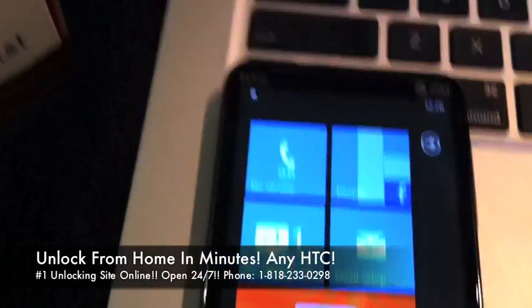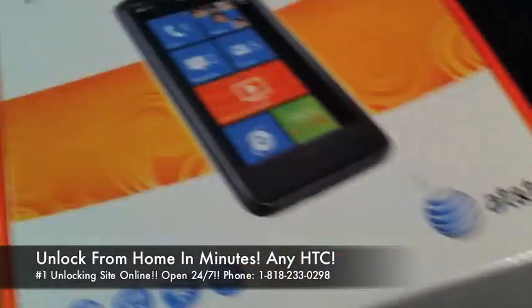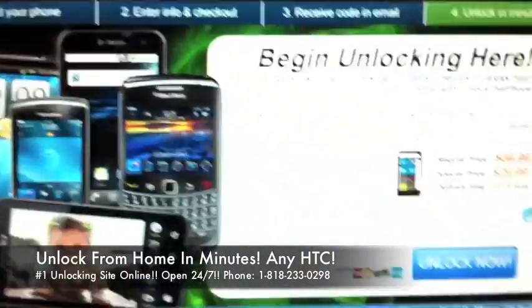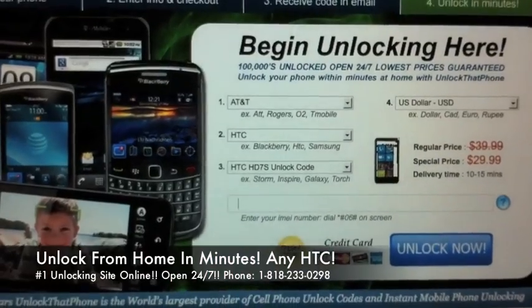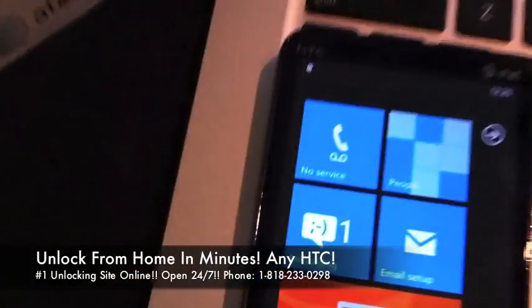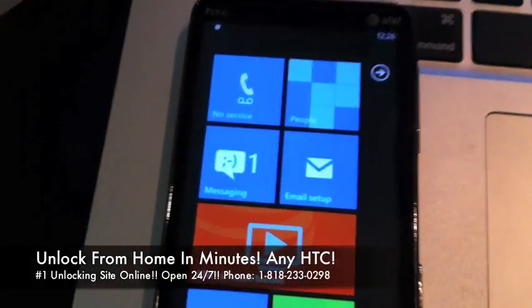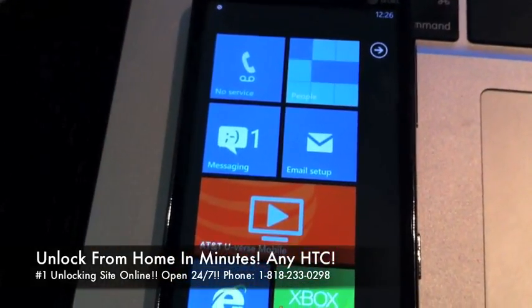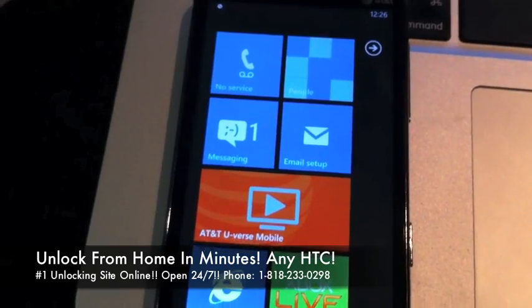You're going to get the IMEI off your phone by dialing *#06#. You're going to go over to unlockthatphone.com. Use the drop-down menus. Enter the information. Check out. Grab your code. Power up your phone with any non-AT&T SIM card. It'll ask you for the PIN. You just enter it in. It'll say PIN accepted, and you're off and running.